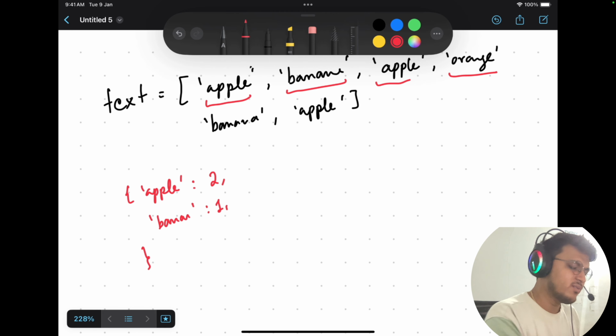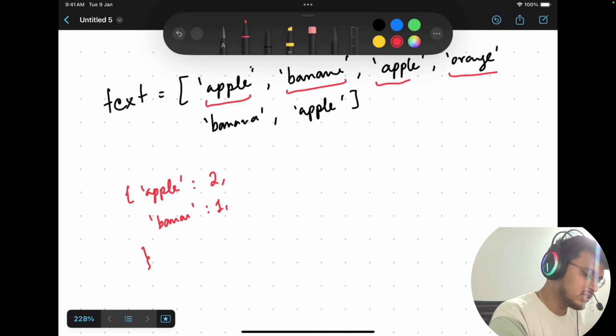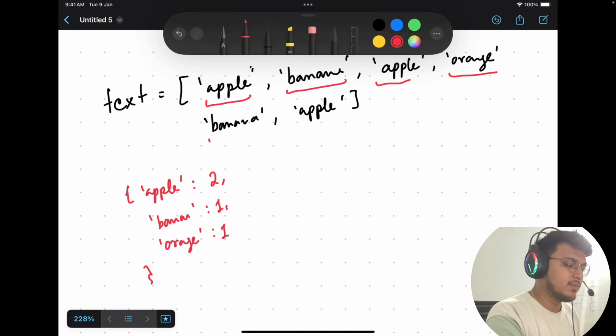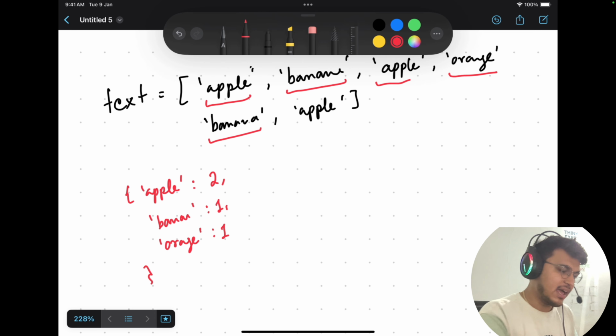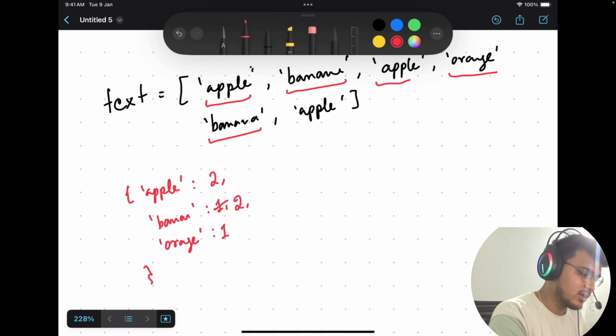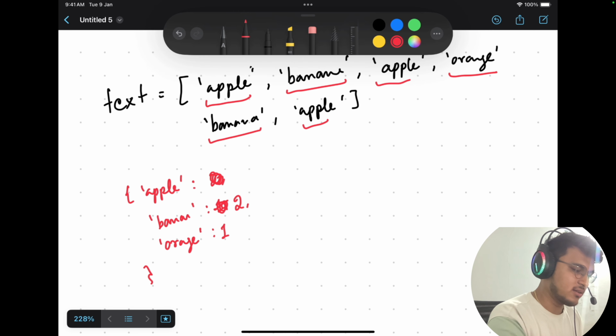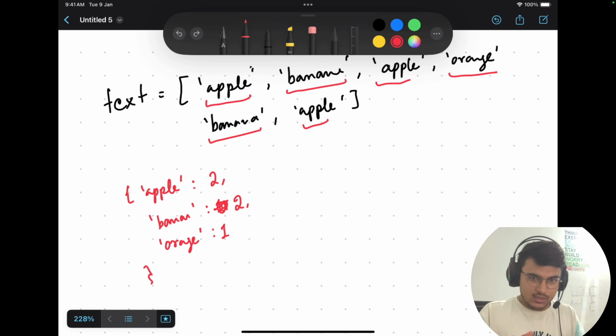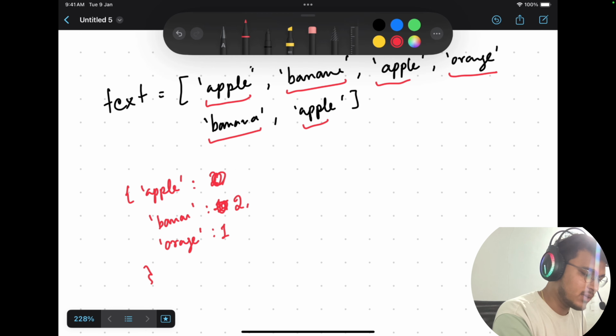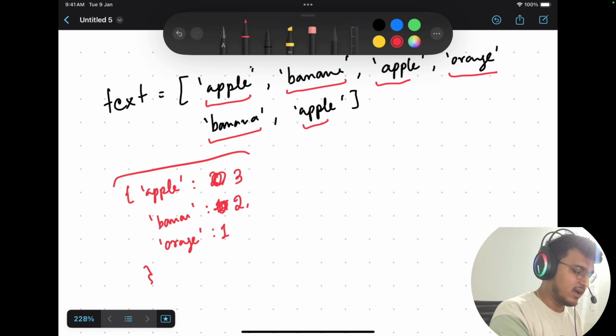Now we went to orange. Do we have orange in our dictionary? No, we don't. So we will add another key, and it is occurring for the first time, so we will add it as one. Now coming to banana. Do we have banana in the dictionary? Yes, we have. So we will update it. Now the number will become two. Apple. Do we have apple in the dictionary? Yeah, we have apple. So we will get the old value and update it. It will become three. So now this will be the final answer.